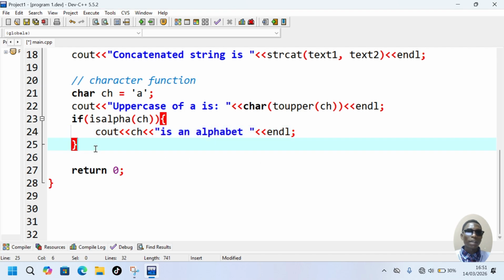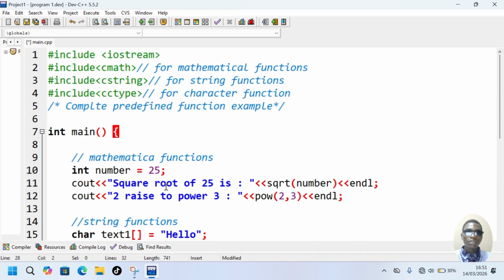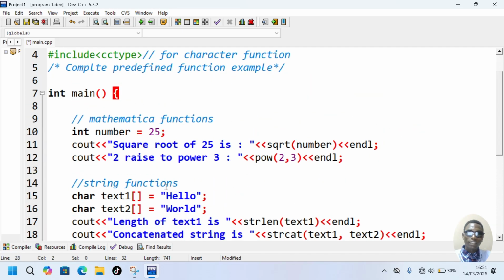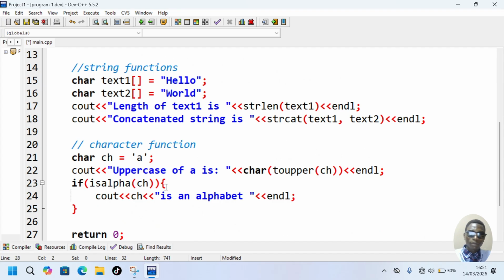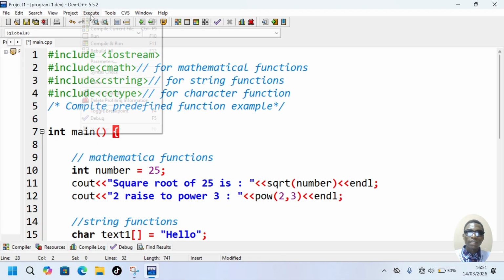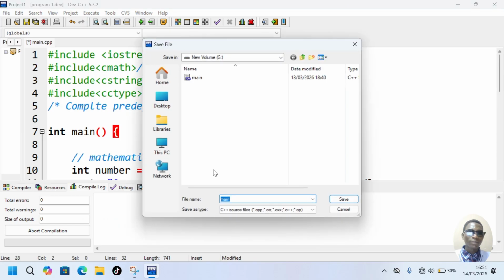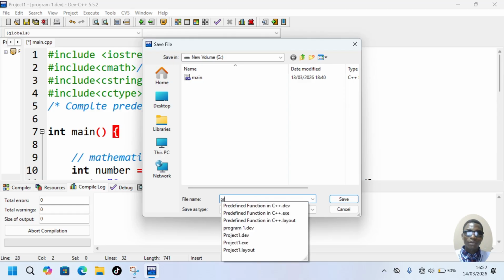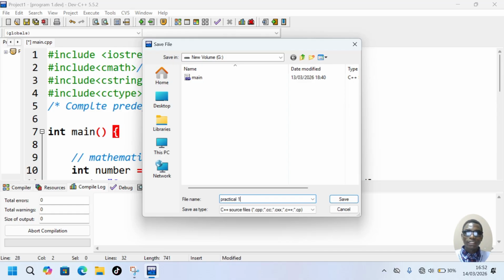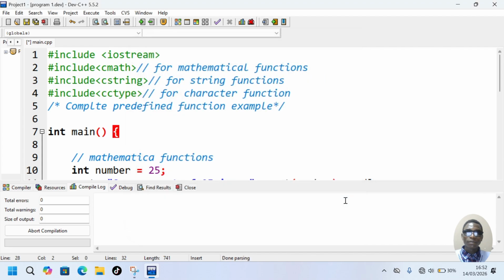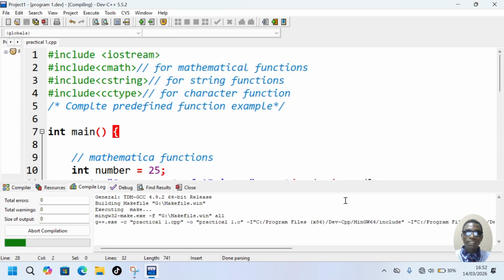So here we need now to stop, make sure that this if is already closed, and also this main function is closed. You see, now let us run this program to check whether it's working. So let us first of all compile to check whether there are some errors. Let us save it as program 1 or just practical 1. Practical 1. Save it here and check for any errors.